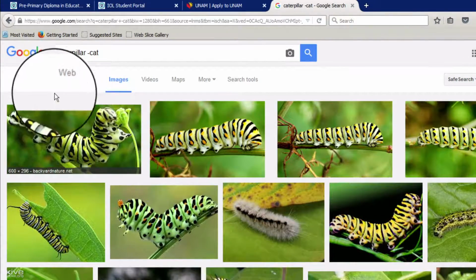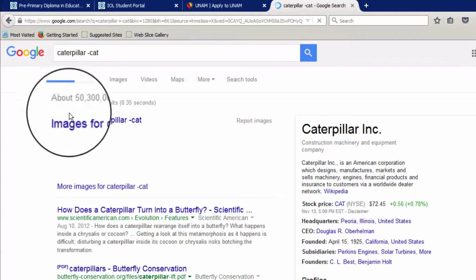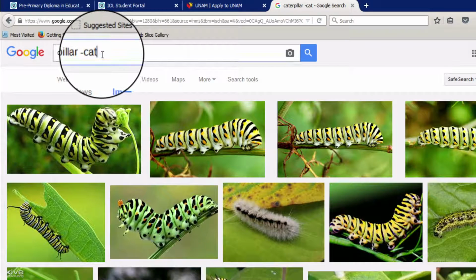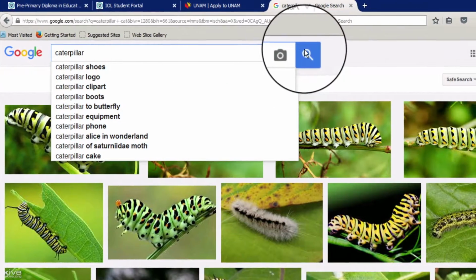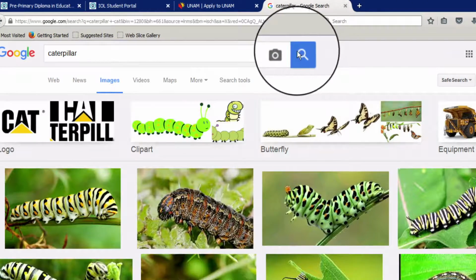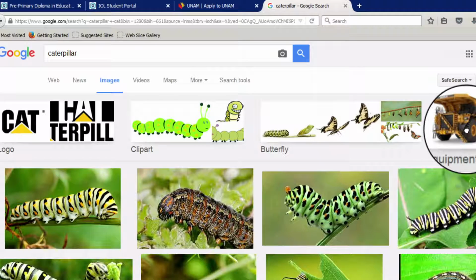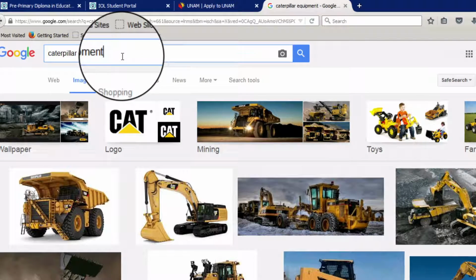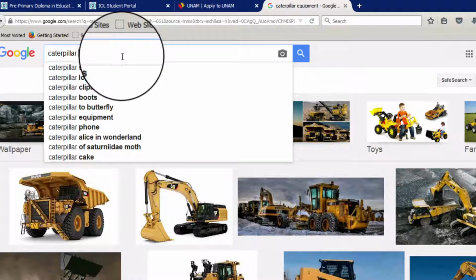Click on image. If you go to web, it brings out everything about it, but specifically if I need only the picture, you should click on what? Only image. But look at what is going to happen. Let me remove the negative cat now and just search for caterpillar as just a word. Can you see it even brings out these things like this? Can you see now? That is why I say it is necessary to avoid unnecessary information. Please use the negative sign and tags.